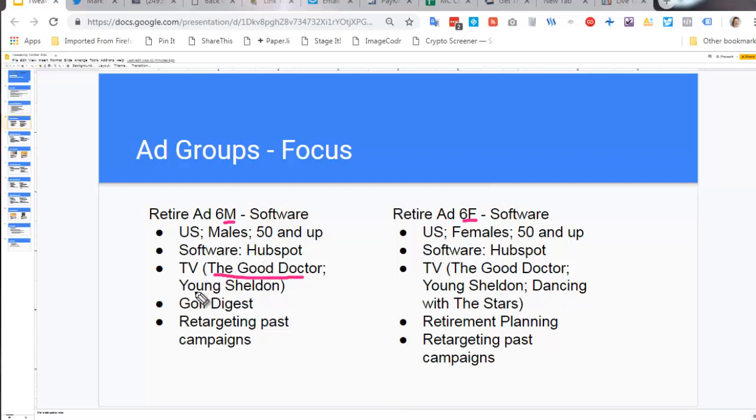TV, I added The Good Doctor and Young Sheldon, and it showed because of the age profile. I haven't chosen to go any further down that list because those were just the two with the oldest profile. I added on the female side Dancing with the Stars because it has a higher female mix compared to the male mix relative to these two shows. The retirement planning is in the female list, not in the male list, and I'm retargeting the past campaigns on both sides.